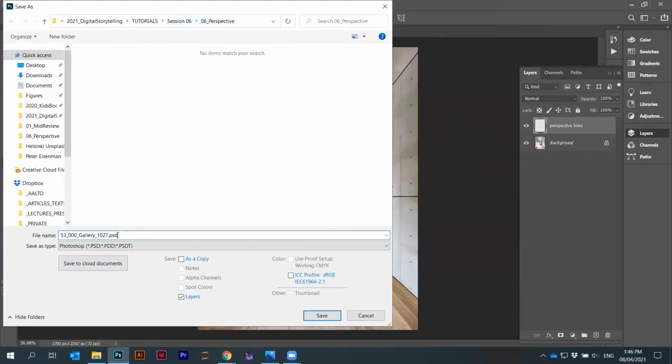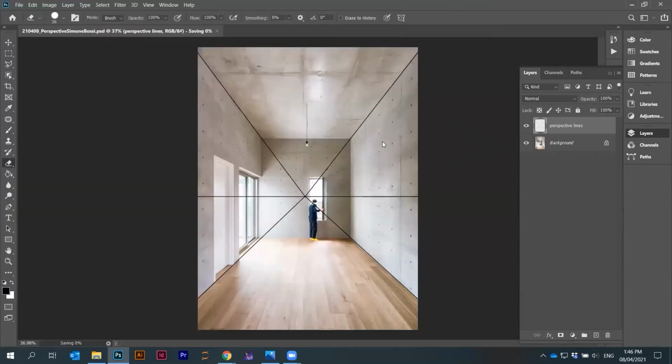So it's here, session, and I'll call it today's date, 21/04/08. Perspective, Simon Bossi. Okay, so we're just going to practice a little bit.